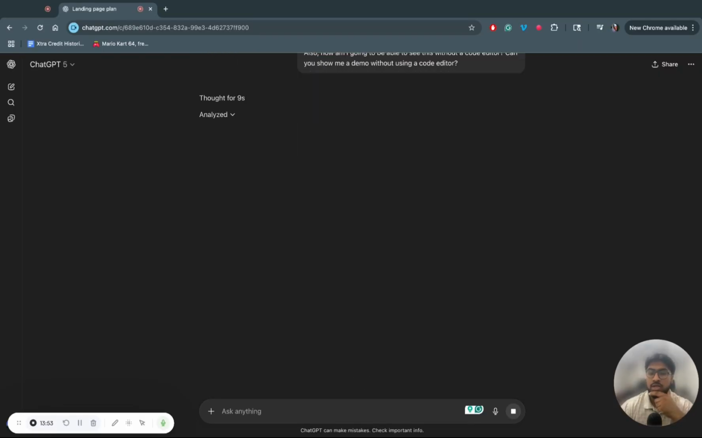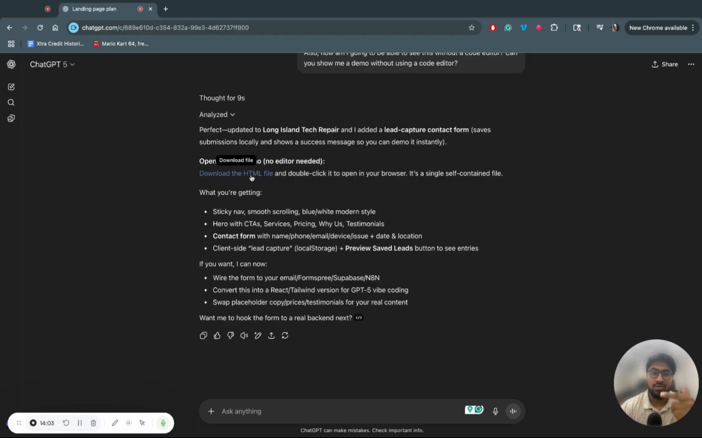Creating our landing page. So right here it says download the HTML file and double click it to open in your browser. It's a single self-contained file. Again, if you have a code editor, that's going to be a different way of doing it. This is just how I want to do it when we're testing this out. So we're going to download this file. All right, so I downloaded the file and our landing page is here. I'm pretty excited to see what it built. Let's go ahead and check it out.